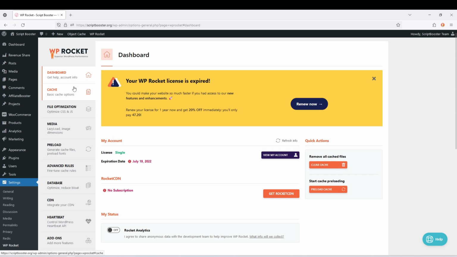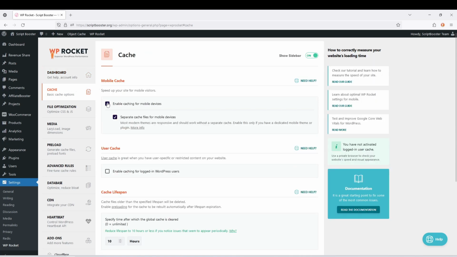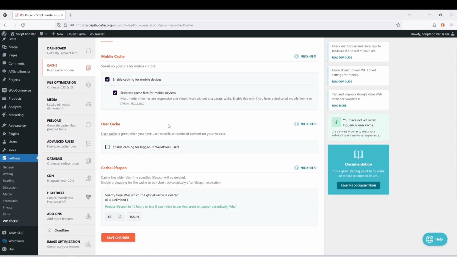Under the caching, you will enable the caching for mobile devices and separate files. Then you will not enable this one if your users are going to log in to your website and your website has a dashboard where they interact. Otherwise you will use this. Then you will reduce the cache lifespan to 10 hours or 24 hours.